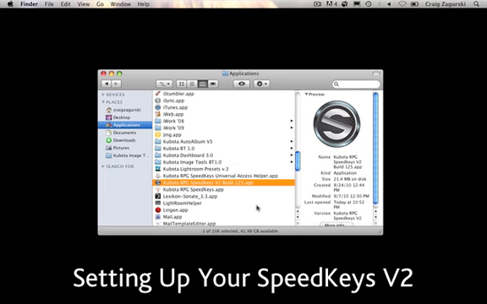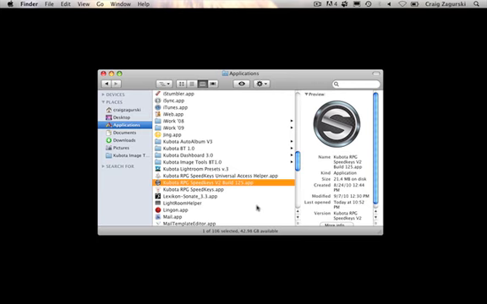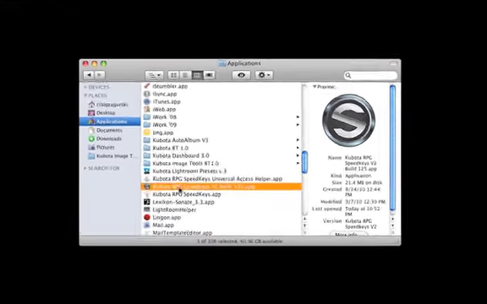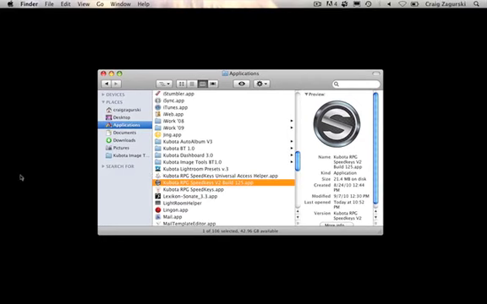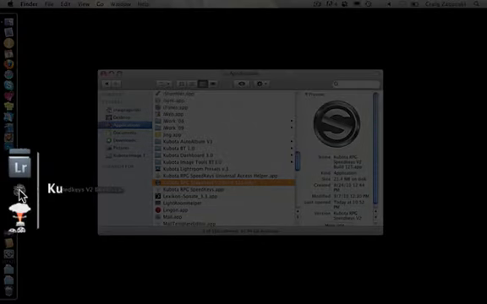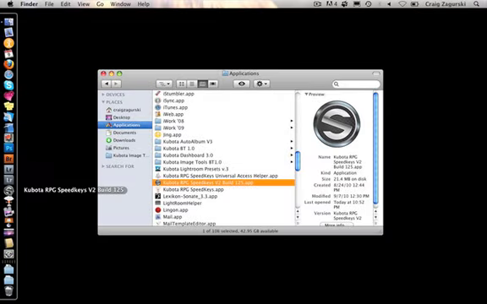You're about to see a few tips that will help ensure that your speed keys are properly set up and ready to use. The first thing you'll want to do is open a Finder window, go to your Applications, and locate the Kubota RPG Speed Keys V2 application file. Grab onto it with your mouse and drag it over to your dock and place it right next to your Lightroom icon. You will need to run this Speed Keys application every time prior to using your keys.